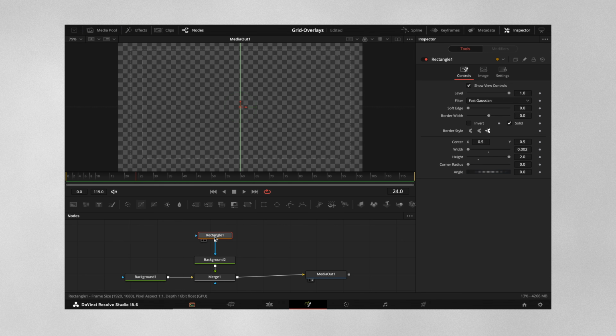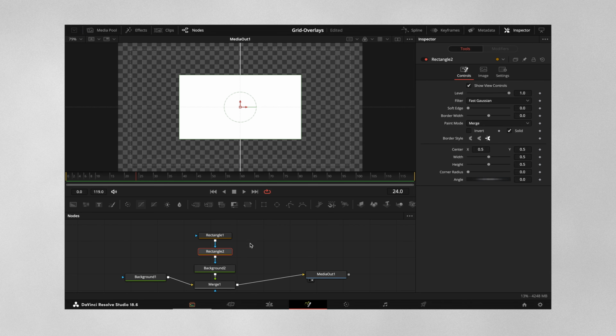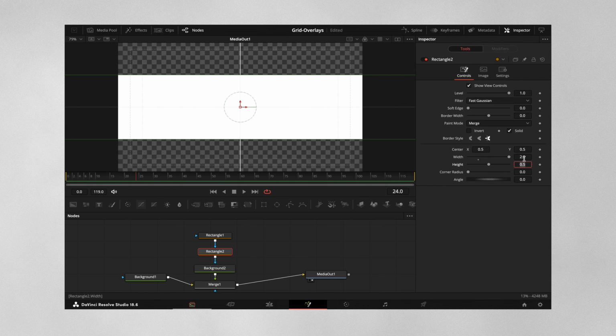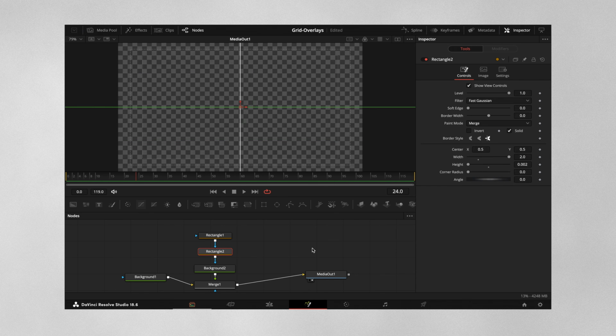Now with the rectangle 1 selected, I'm gonna select another rectangle tool, which is rectangle 2, and I'm gonna set the width to 2, and the height to 0.002. This is our first grid. It's actually very simple, right?